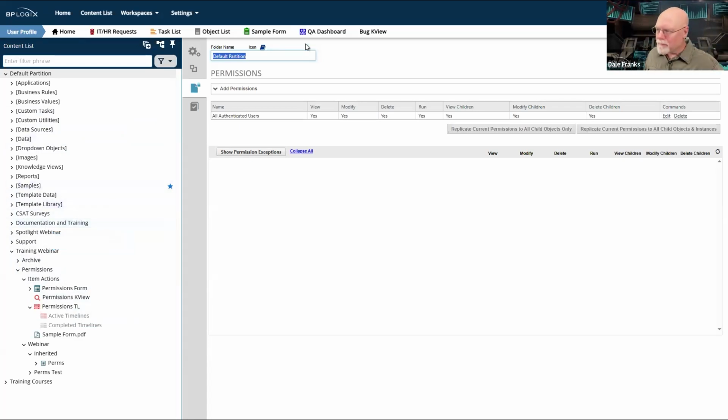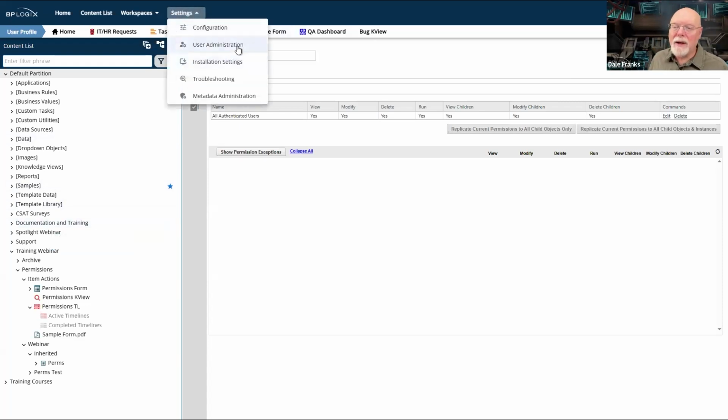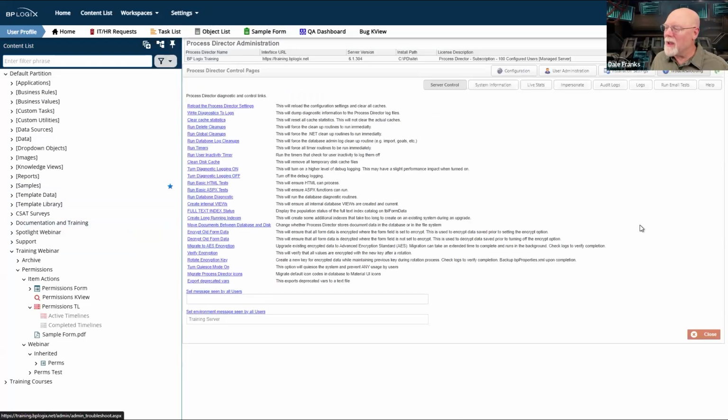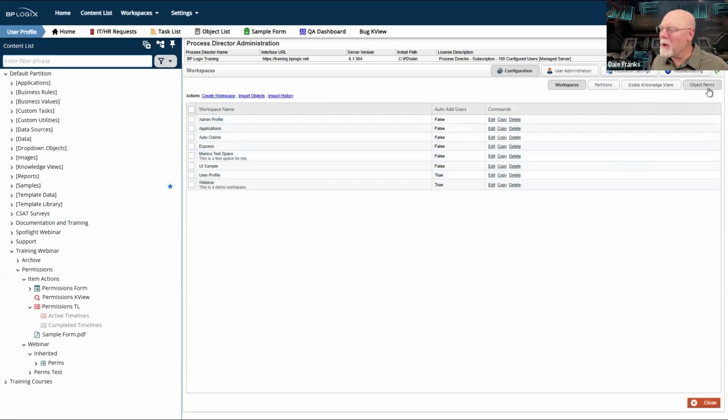So the final thing that you can do is you can go into installation settings, and there's a couple of things that you can do there. Is it in configuration? I'm trying to remember. Yeah, it is in configuration. Object perms is your friend.